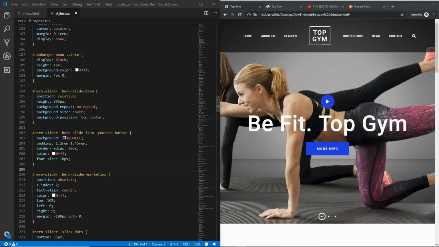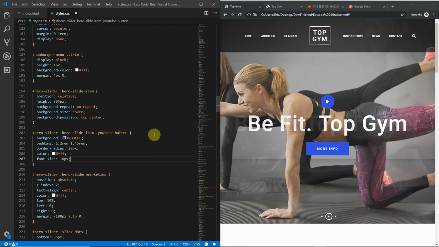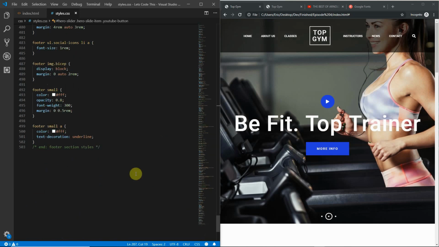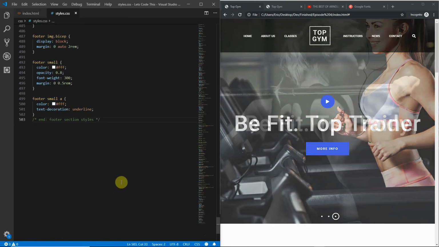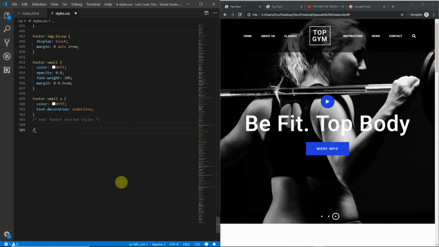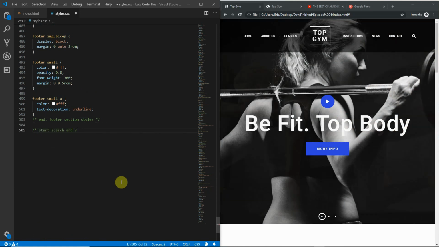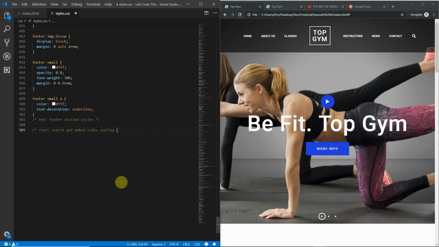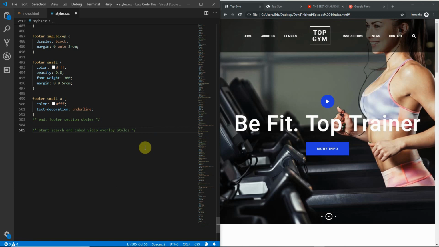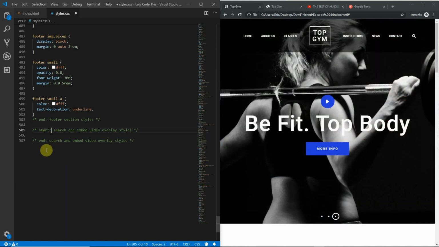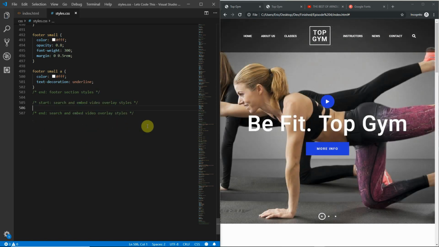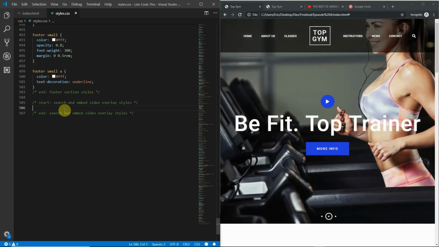So that's basically all going to live underneath our footer CSS. So let's come down to the bottom of the CSS file here, and underneath here I'll just say start, search, and embed video overlay styles. Let's copy that, paste it down here, and we'll just say end. I like to keep my CSS nice and organized with comments so I can quickly refer back to where certain style rules are for each part of the page.